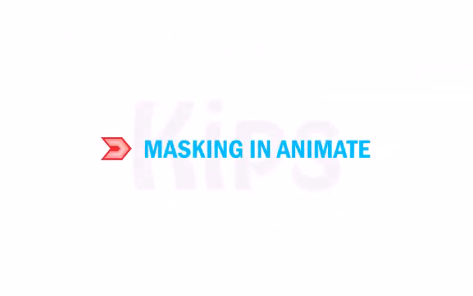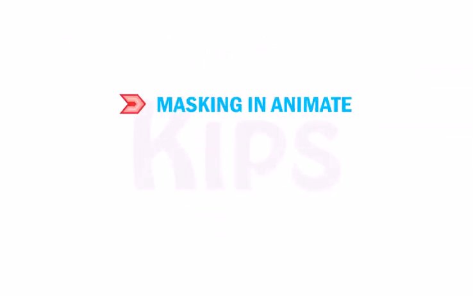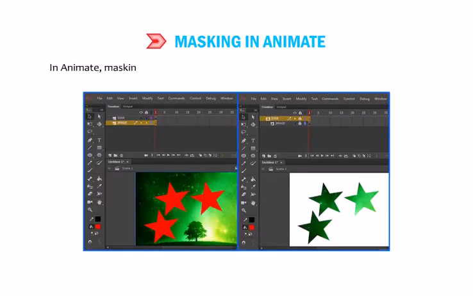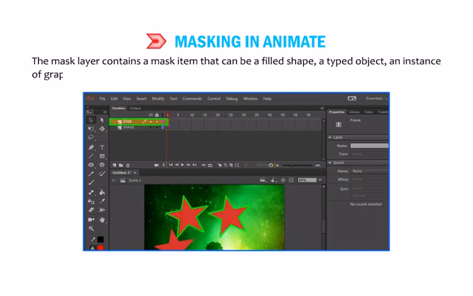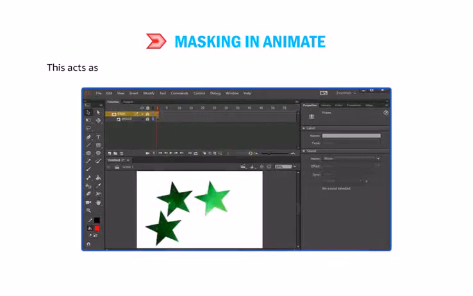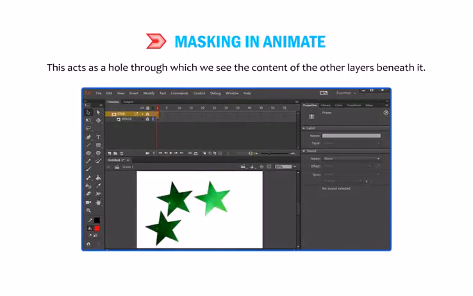Students, let us know more about masking in Animate. In Animate, masking is a way to selectively hide and display the content on a layer. The mask layer contains a mask item that can be a fill shape, a typed object, an instance of graphic symbol, or a movie clip on one layer. This acts as a hole through which we see the content of the other layers beneath it.